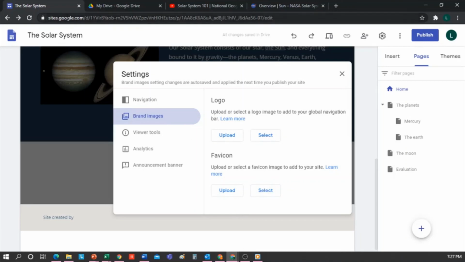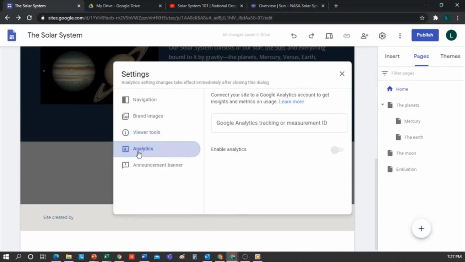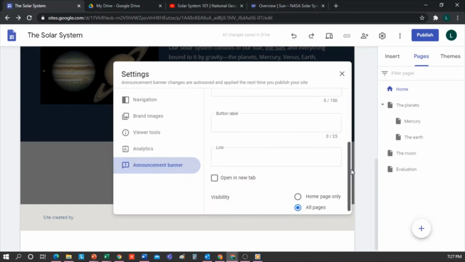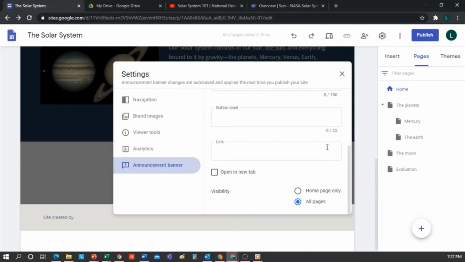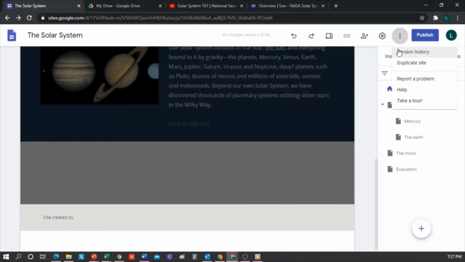Viewer tools. We can enable or disable these options. Analytics. If we have Google Analytics, we can connect our site to get the metrics of new users, page views, among others. Announcement banner. If we had one here, we could change the message and these options. From the 3 dots, we can see the history of changes, duplicate our site, report a problem, or go to the Google Help page.